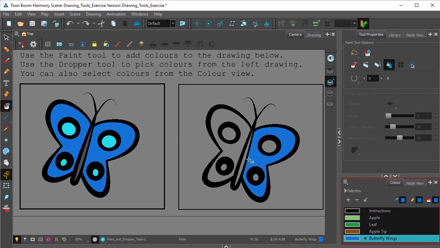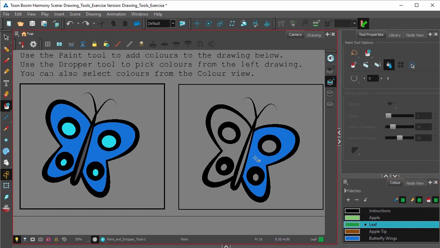So for example, if I click on a different color, this green right here, and I try to click on the blue that's already been painted, it won't allow me to. However, it will paint everything that's been left unpainted.